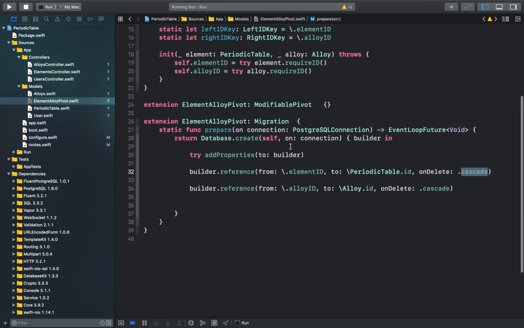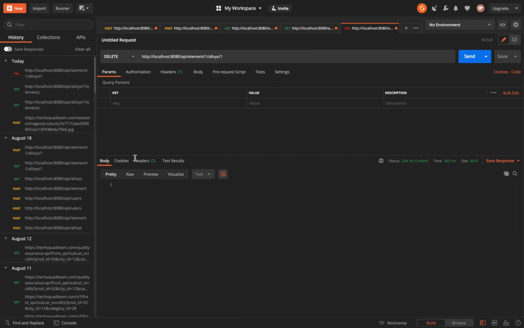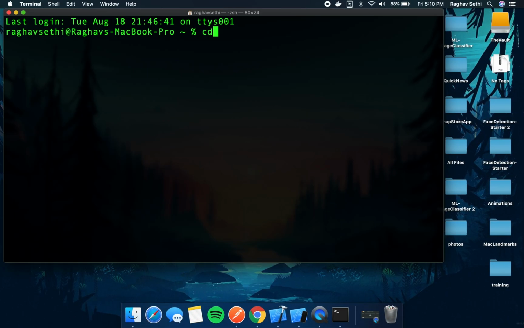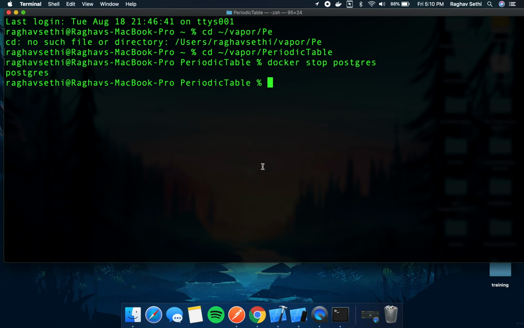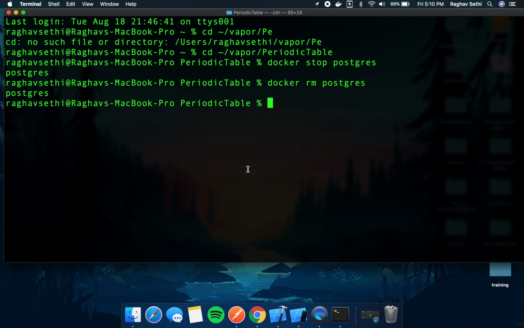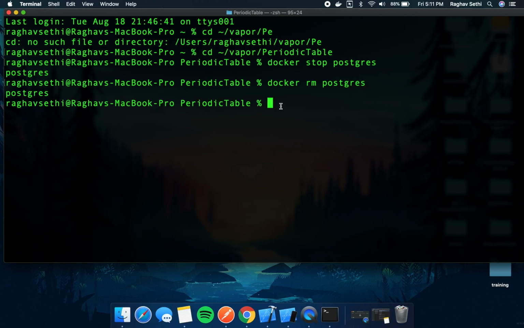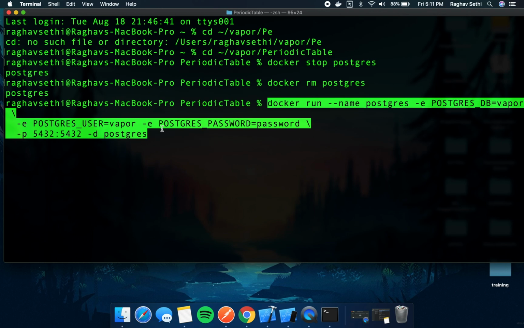So before we can test this out, we have to remove our database and create the Docker database again. So let's open up terminal for that, and we can change the directory to our projects folder. And then we can just write the command docker stop postgres to stop this database. And then we can just remove this database. And now we'll use this command to recreate the database.